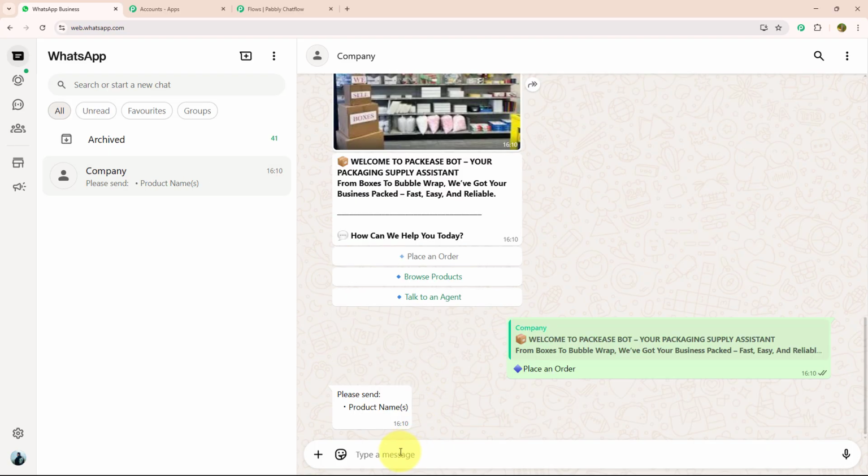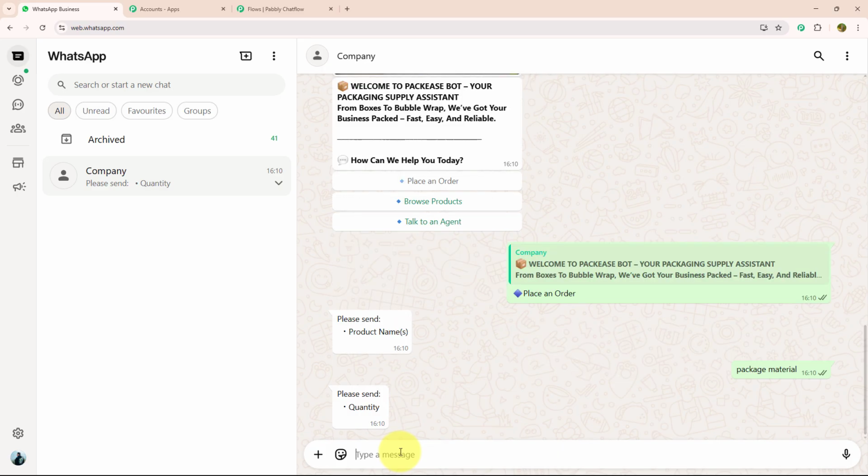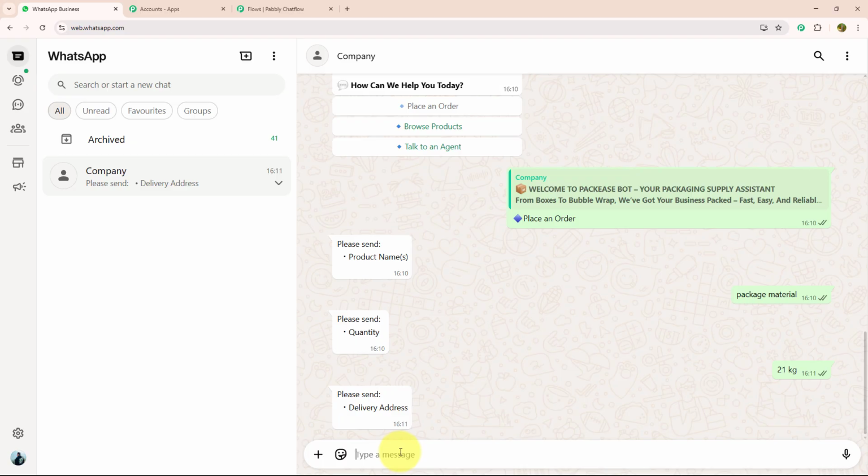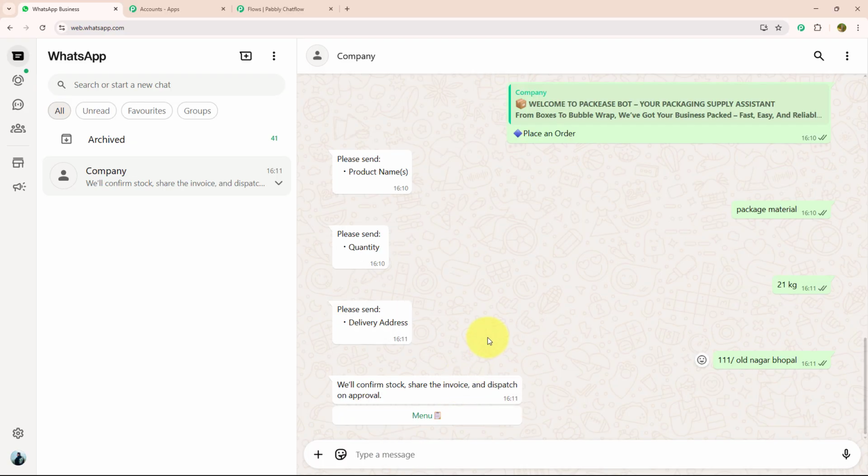To place an order, they want a few details like product name. Now they want to know about the quantity. After that, they want to know about the delivery address. As soon as they got every single detail, they provided me with a confirmation message that we will confirm stock, share the invoice and dispatch on approval. With that also, they have provided me an action button which is menu.